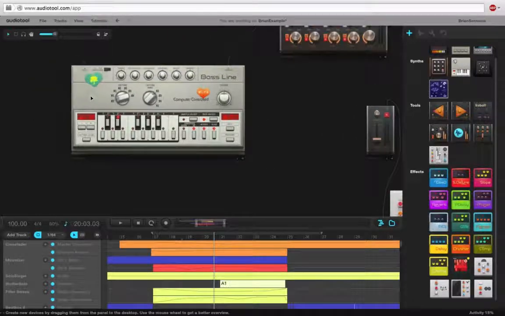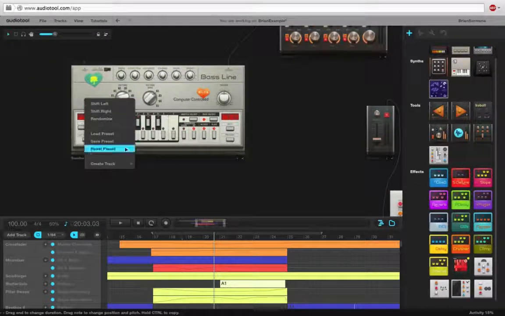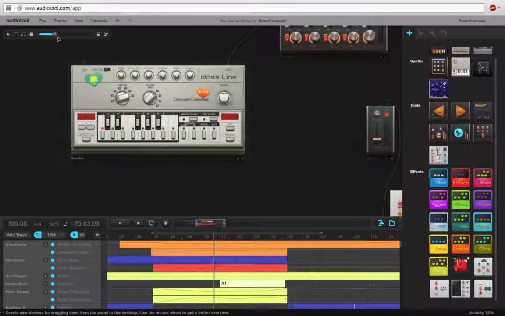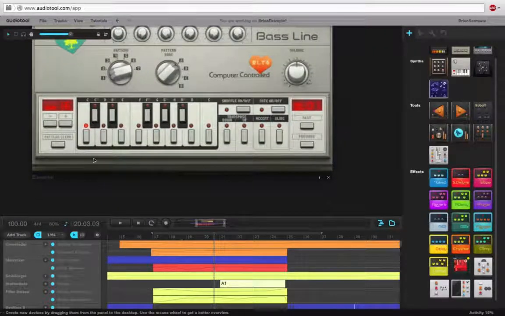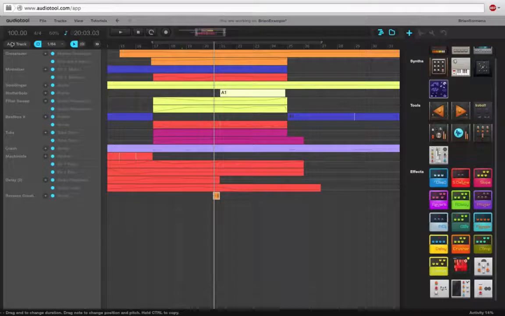So the first thing I'm going to do is go in here and reset this preset. It should clear everything out. If it doesn't clear everything out, you can actually go in and just choose pattern clear. So I've clicked that a few times also. And we're going to go in here and add a track.